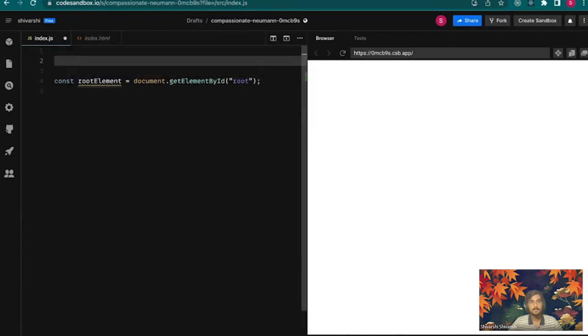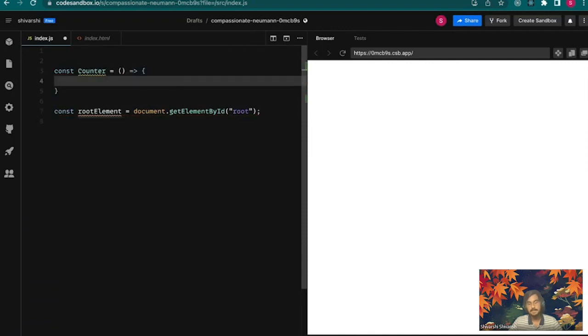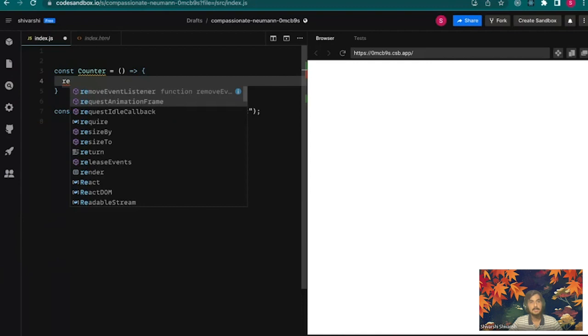And now let's start with writing a component. Let's make a component called Counter. This is a functional component, so we are going to make it as a function. And components return JSX, so let's return a JSX from it.